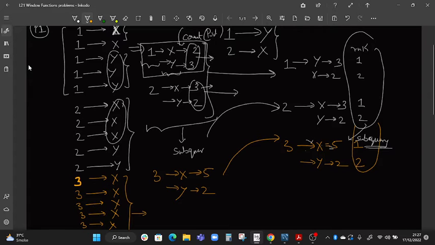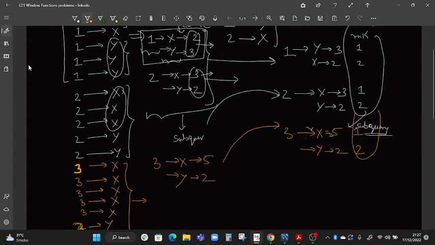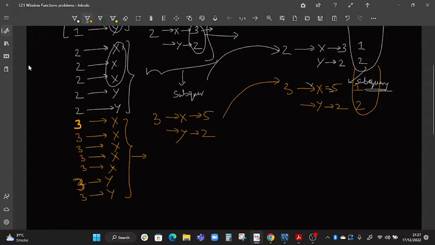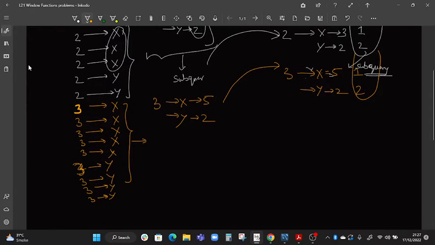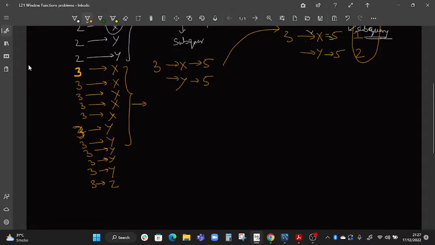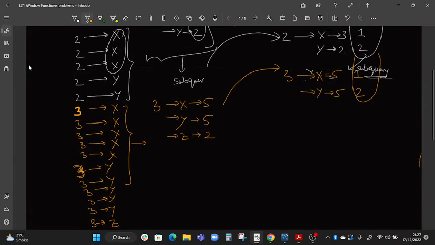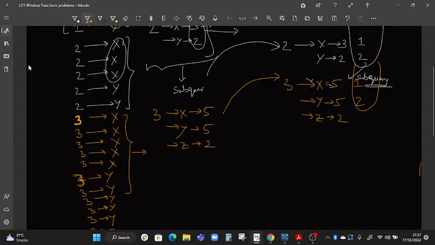But what if customer 3 made the same number of orders for Y? So how many orders? 1, 2, 3, 4, 5, right? So let's say Y was 5. And let's say customer 3 made a third order which was Z. So for customer 3, I'll have a Z as well. How many Z? Two Zs, right?